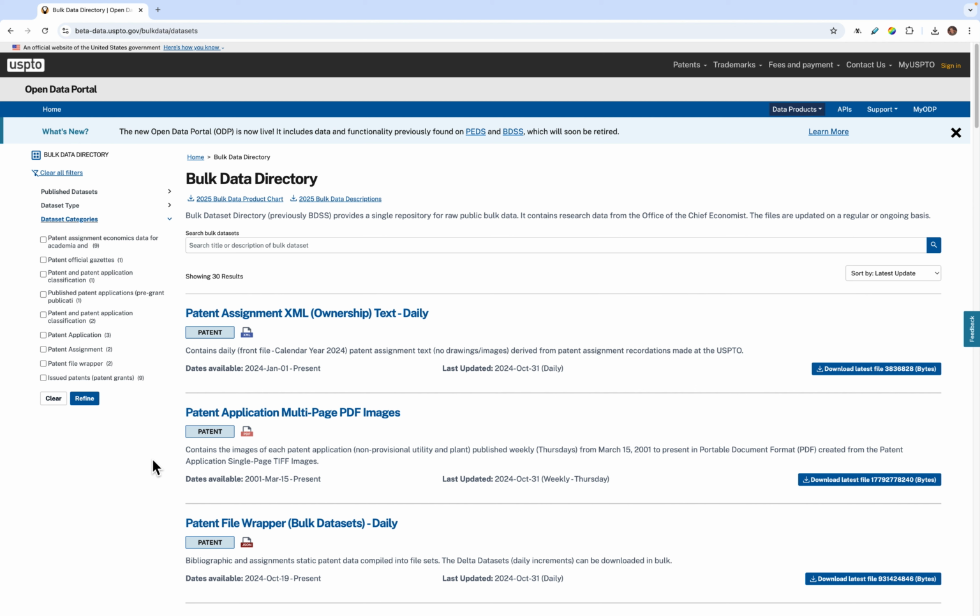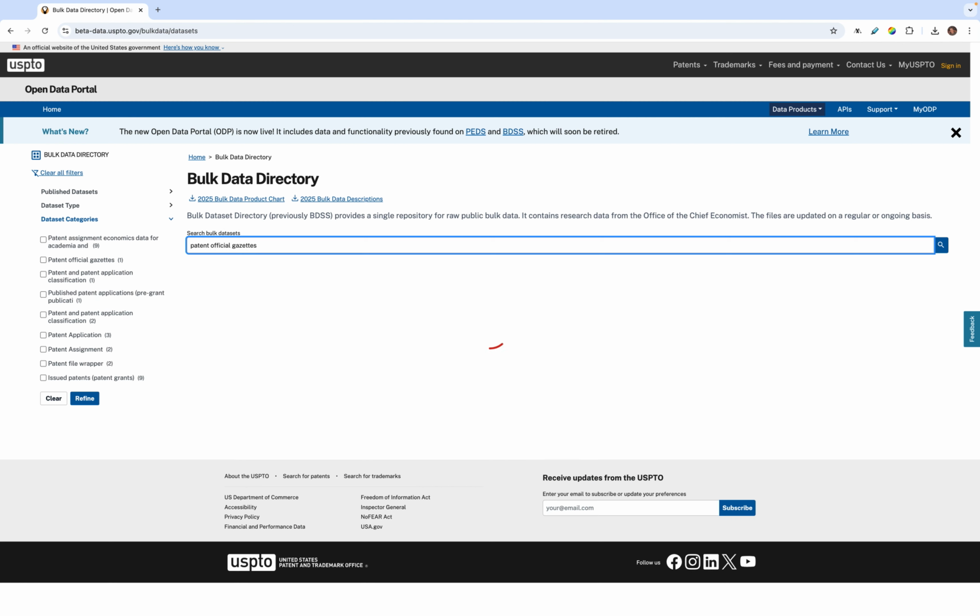Let's say I want to search for patent official gazettes. The official gazette for patents is published weekly in electronic form and contains bibliographic, front page text, a representative claim, and a drawing, if applicable, of each patent issued that week. To find patent official gazettes, I'll just plug it into the search box above, press enter, and there you go.